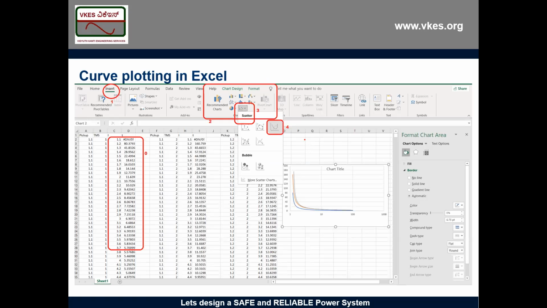So now we'll stop. We'll start again. When we start again, I will tell you the basics of curve plotting in Excel.